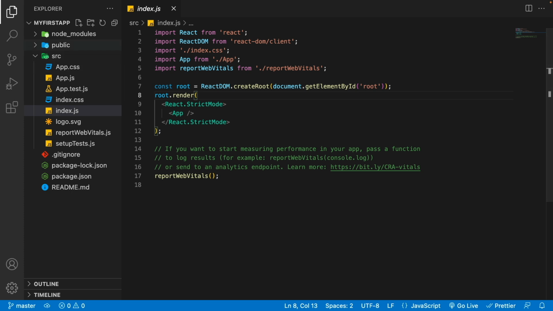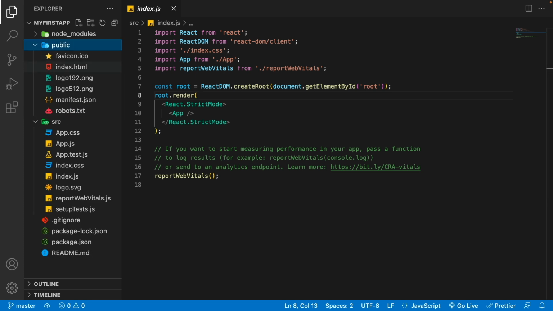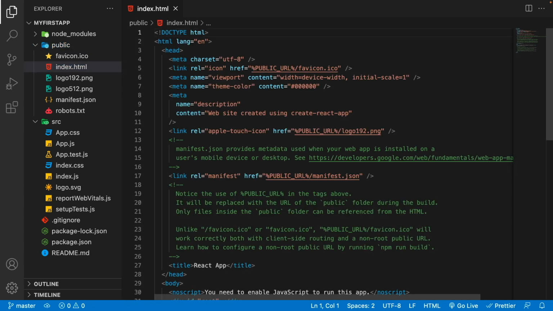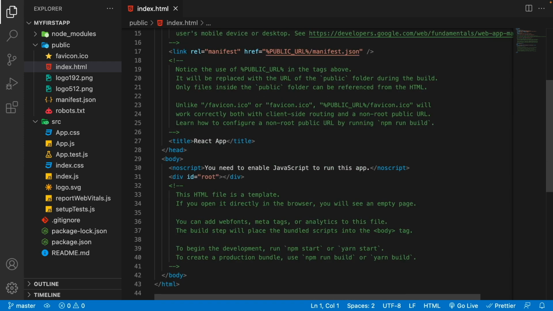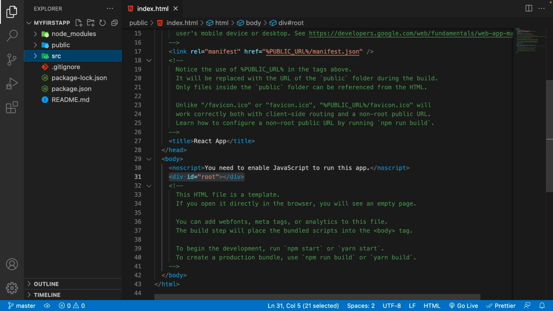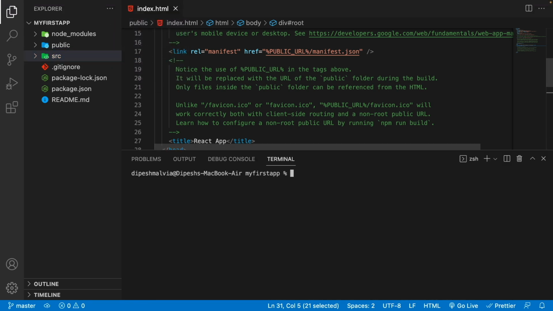If we go to our public folder, here you will see that we have the index.html. It's a simple HTML file, and you will see there is a div in the body section with an id of root. Now, whatever you create in React is all about components, but we are going to cover that in a later part. Now let's start this application. I'm going to go to the terminal and write npm start. I will hit enter, and this is going to start my application on the local environment.